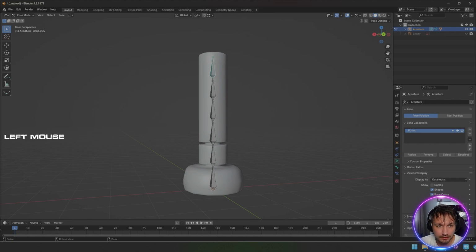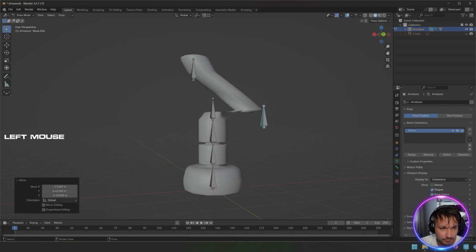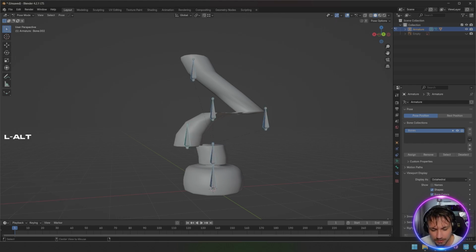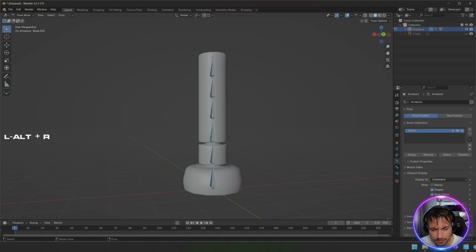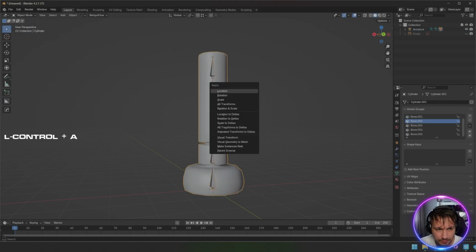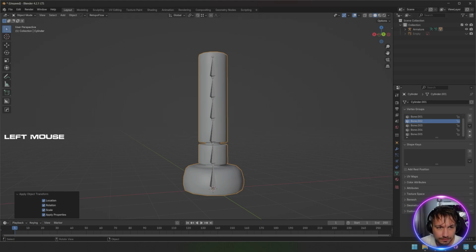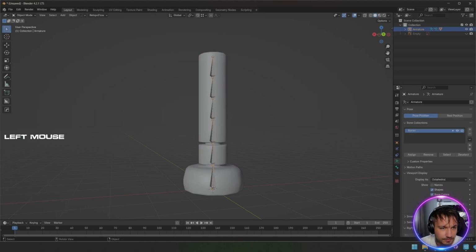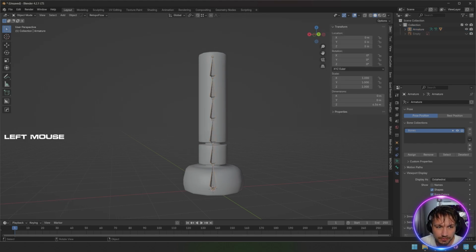And if you've been doing a lot of stuff, like moving them in the air, and can't really get them back, of course you can press A and then Alt G, Alt R, and then Alt S if you scaled them. And for objects, Control A, all transforms. And the same for the bones. Control A, all transforms. Make sure that everything is 0, 0, 0 for both of them, and scale is at 1, 1, 1.